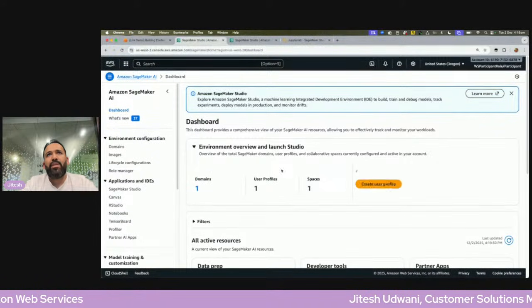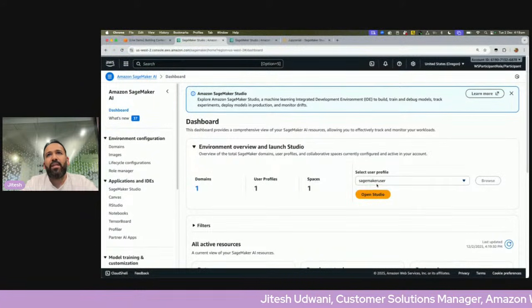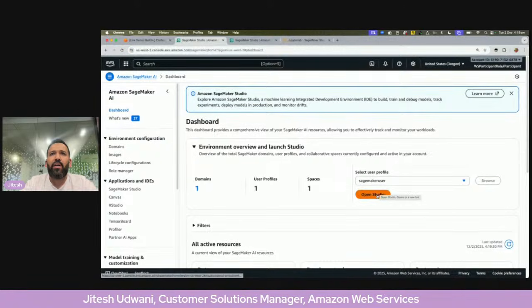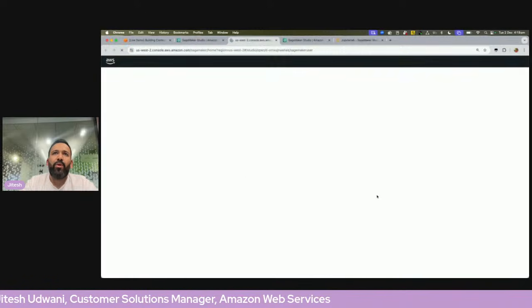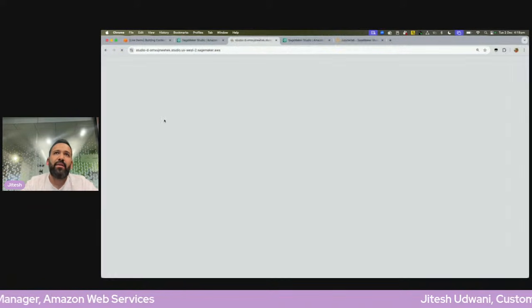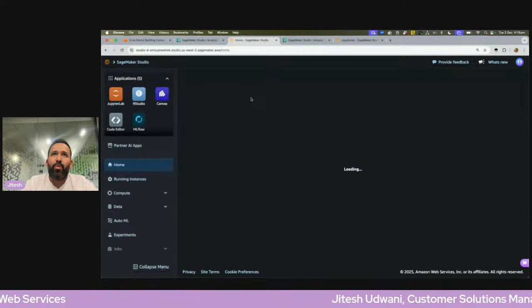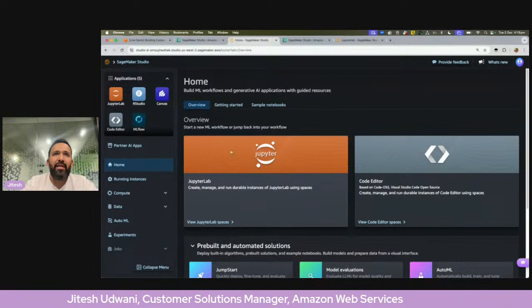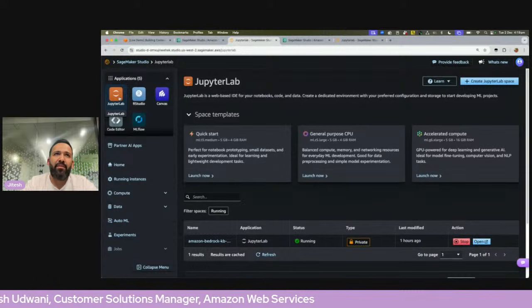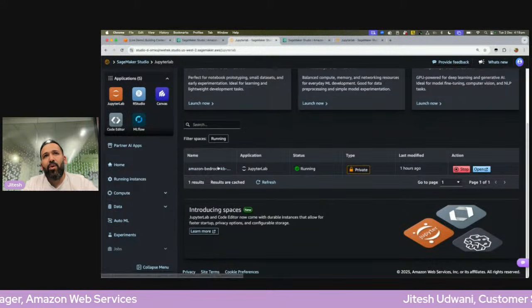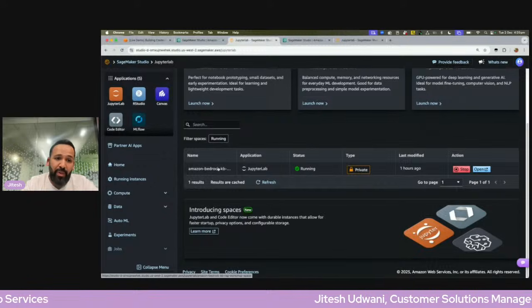And finally, once you reach this particular page, you will see that there is already a user profile created for you, which is SageMaker user. You just click on Open Studio. It's already pre-provisioned for you, all the info and everything. Once you open up the studio, it will tell you which workspace you want to work in. Click on Jupyter Lab. You can click it either from here or from here. It's the same thing.